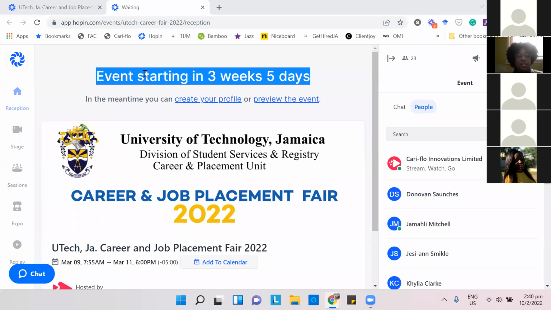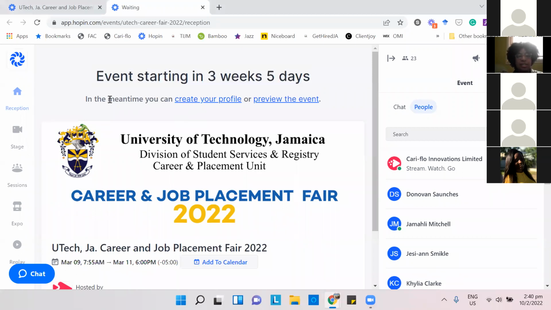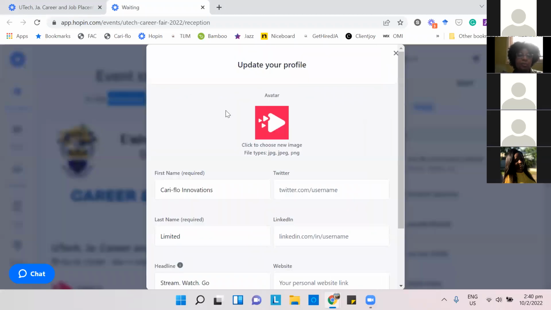But yes, this is what you're going to see. You're going to see this countdown telling you how much longer before the event, but you're also going to see this link that tells you that in the meantime, you can create your profile. Now, creating your profile means you can add a picture. I represent a company, so I use a logo, but you can use your LinkedIn picture, a nice picture that shows companies what you look like in a suit. I'm joking. It doesn't have to be a formal picture, just a picture.